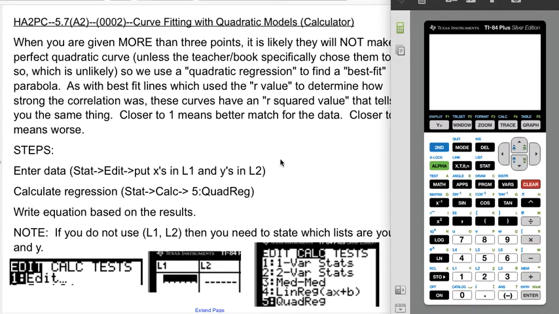So let's go ahead and walk through how we're going to do this. I'm going to put the steps here, but I'm going to walk you through 2 problems doing this. We're going to enter our data, calculate the regression, and write the results. So let's walk through 2 examples.